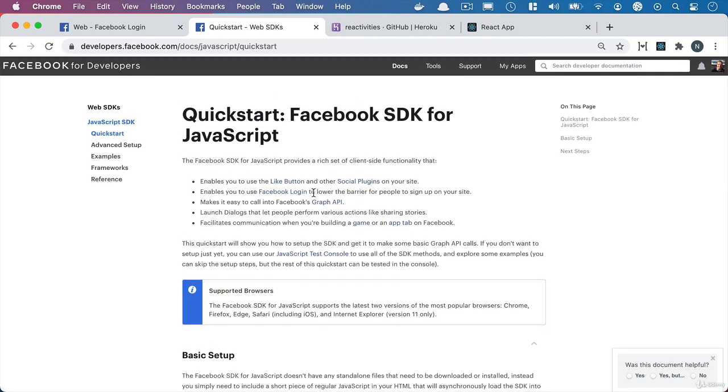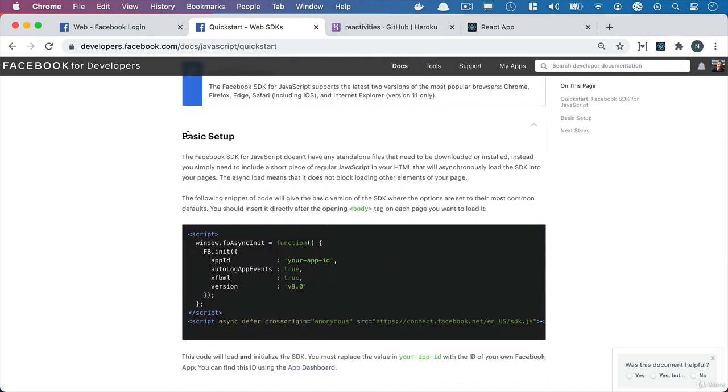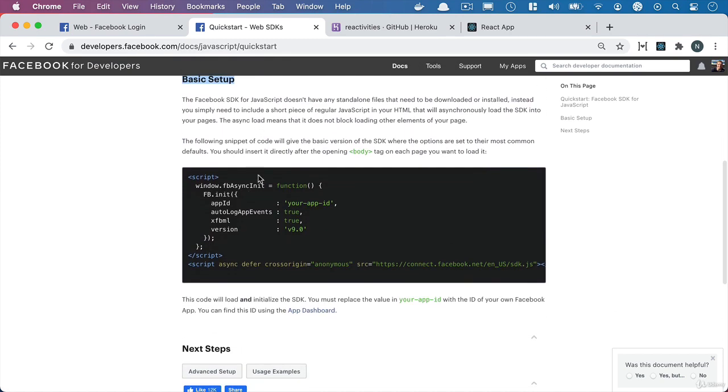And the idea of Facebook login is to make it a one-click experience. If they've never registered with our app before, then they'll simply be able to click on the Facebook login button, and that will register them and log them into our application, whether they're coming into our app for the first time or the 100th time. It's going to be the same experience. So what we're going to do is take a look at the basic setup. And what we'll do for this is add this script tag to our index.html. And this is going to initialize the Facebook SDK and download it as well from Facebook.